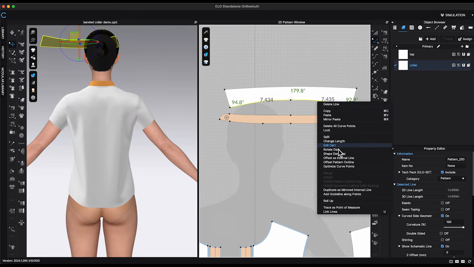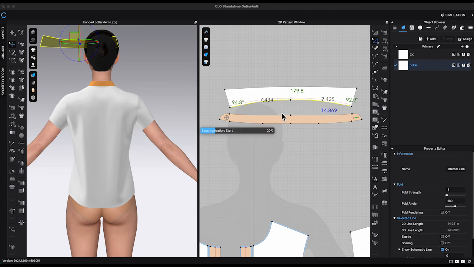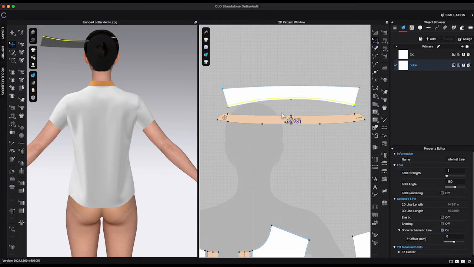Next, I will add the roll line on the collar pattern so I will be able to fold it down later in 3D window. For this style, the roll line will be around 1/8 to 1/4 inches from the seam.